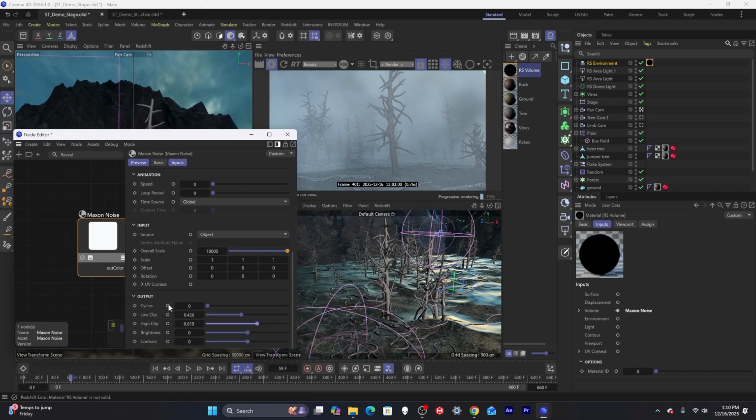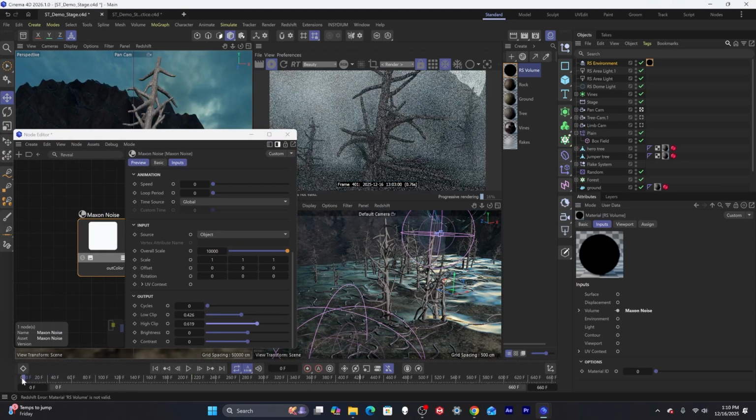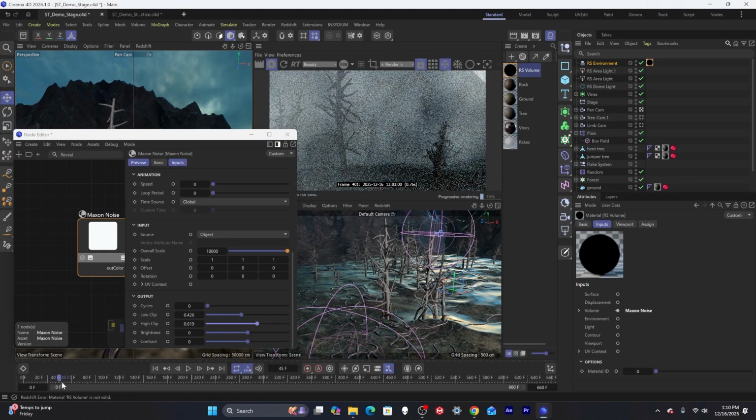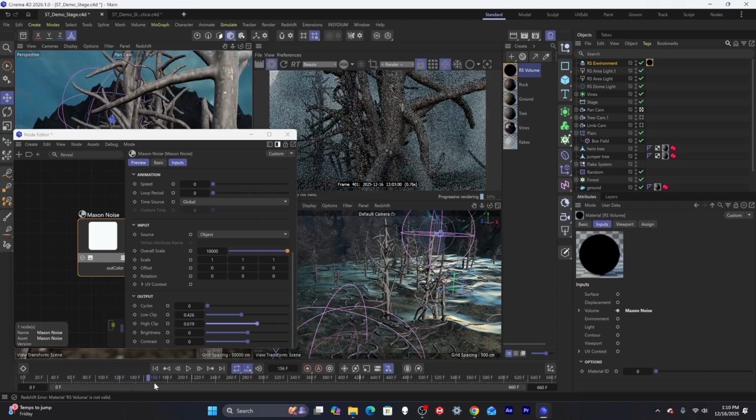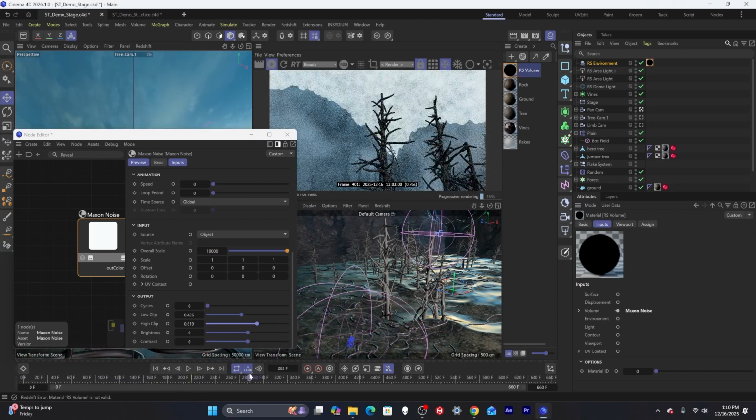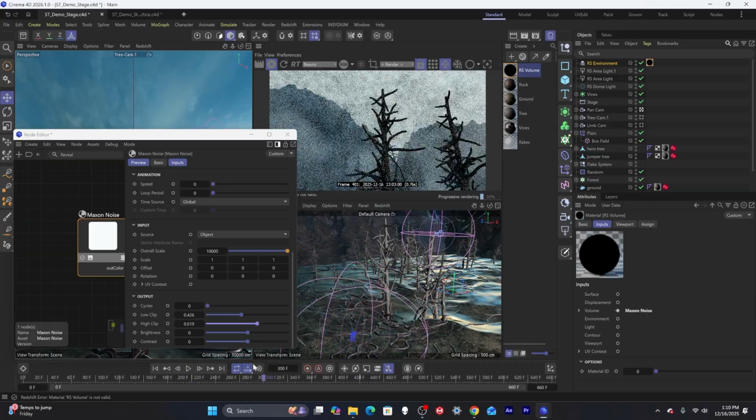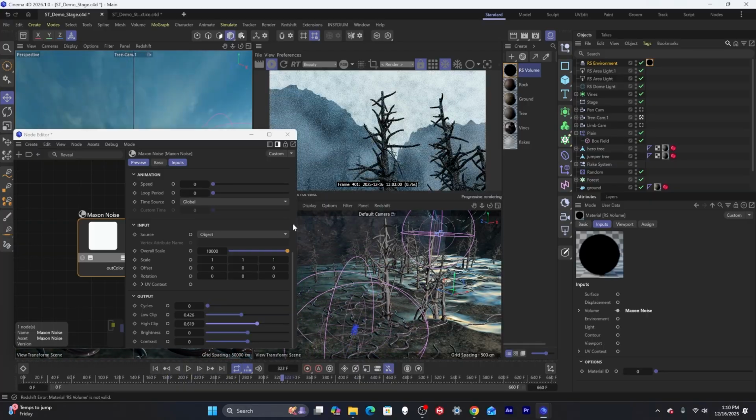So that's pretty cool. And if we start to scroll through our scene now, we'll see that we're going to have light and dark areas. The fog just kind of seems to be broken up and sitting in there. I think that's looking nice. I think it could be bigger even. I think the scale could be something like 20,000.